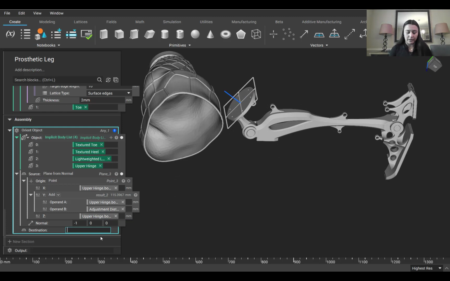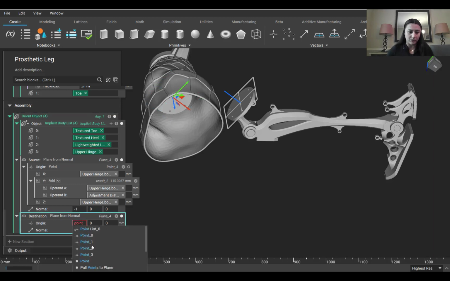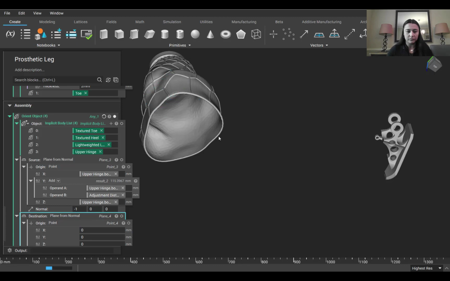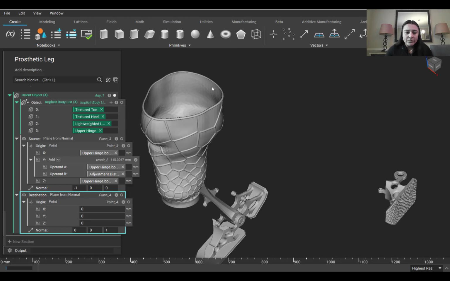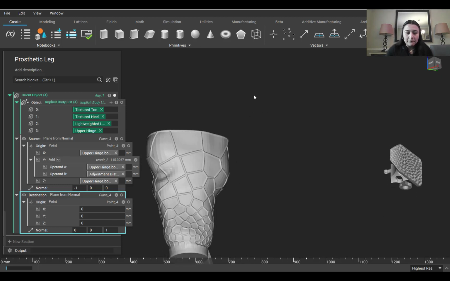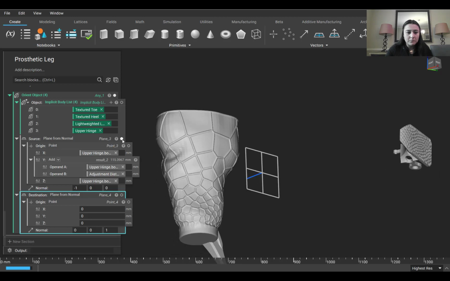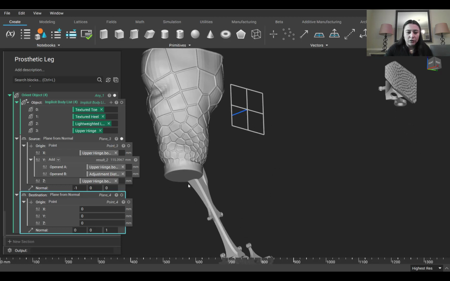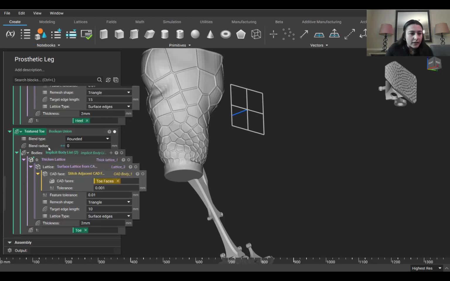Now for our destination plane, I'll create another plane from normal. And similarly, I'll put a point as our origin. And I'm going to want to take this plane that we created and rotate it and move it so that it's oriented correctly on the bottom of this socket. So what we're going to do is take a look at the bounding box of this interface cap.